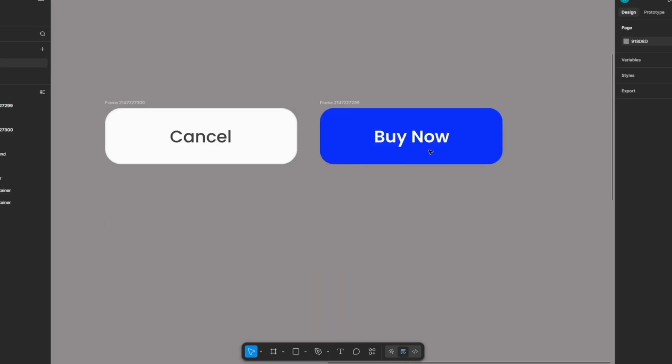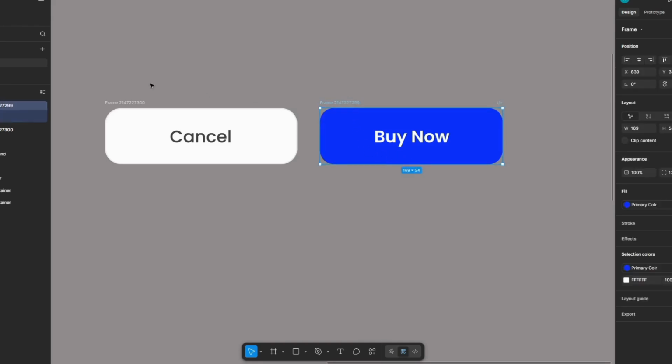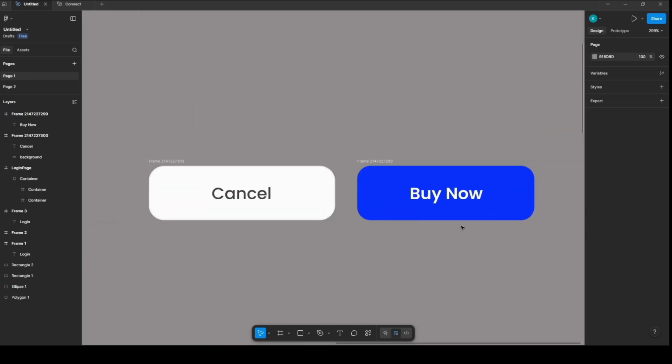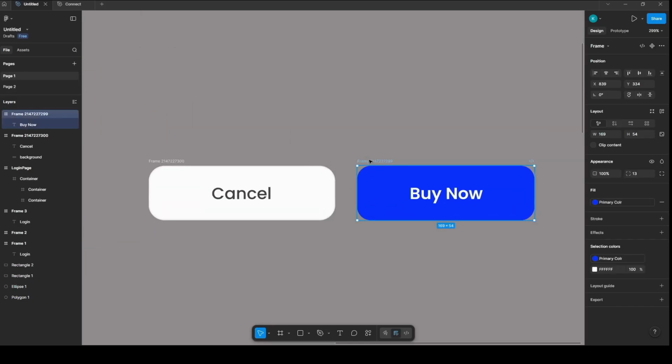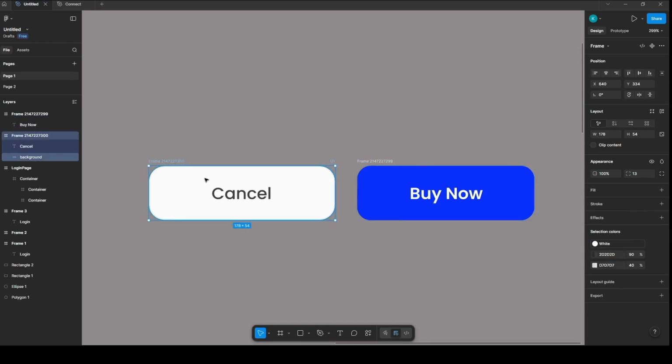Filled buttons are usually used for primary actions like submit or buy now, while the stroke buttons are used for secondary actions like cancel or learn more. Many beginners use both heavy fill and thick stroke together, which makes the button look noisy. In most cases, you should use either fill or stroke, not both strongly.